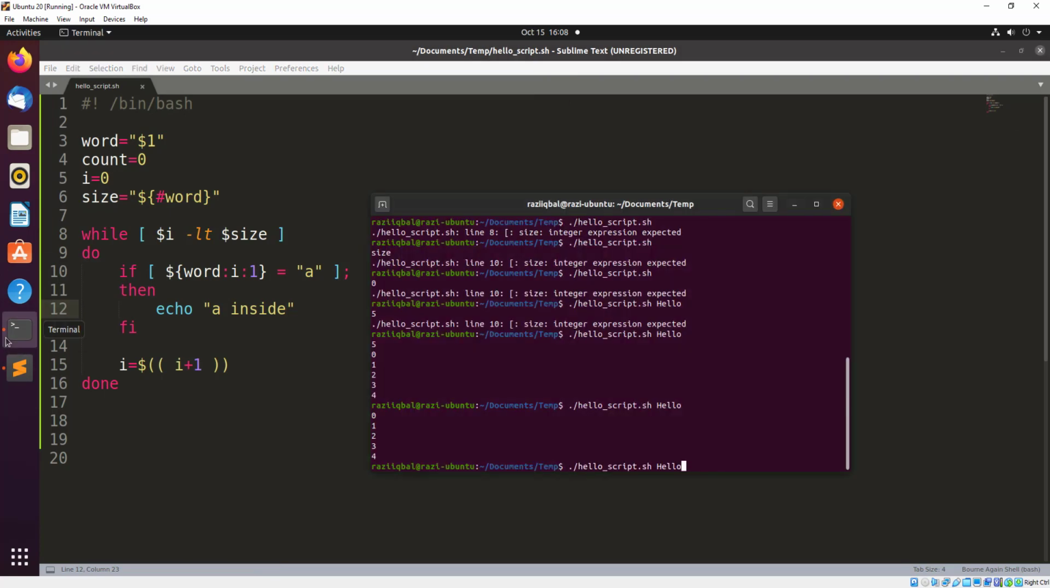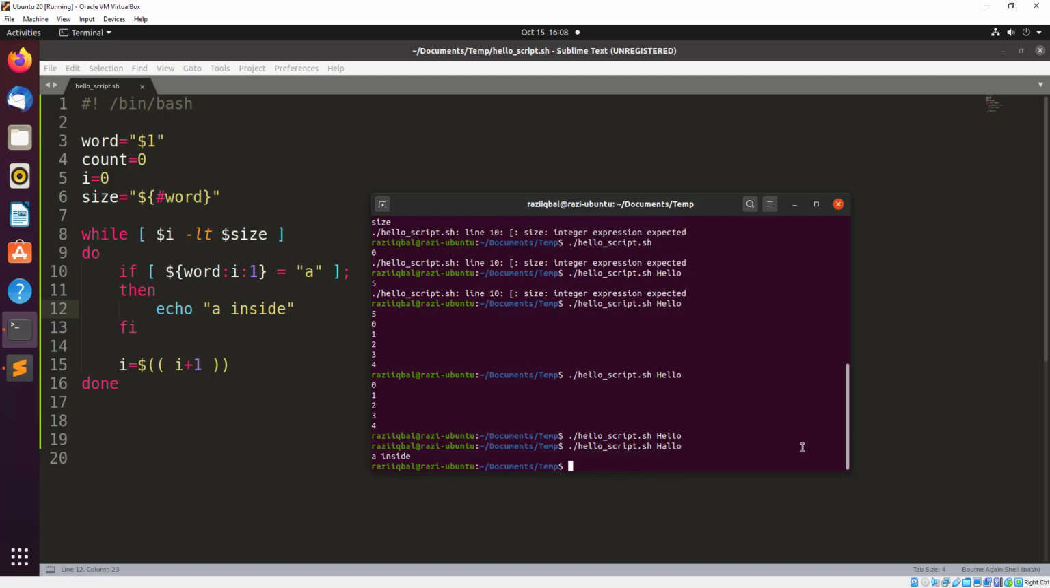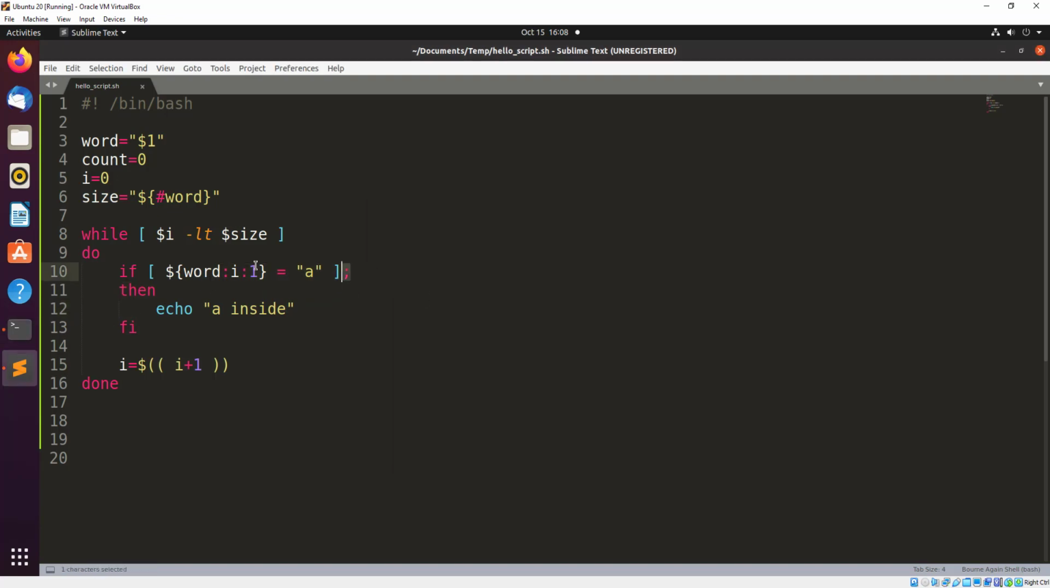Alright. And since there is no A inside, it will not display that, which is great. And it's working absolutely fine. So I got A. So if there is an A, what I want to do is I want to increment a count. Instead of echoing it, I will just increment count. Since I was checking only for A, since I found a vowel, I will have to increment it.